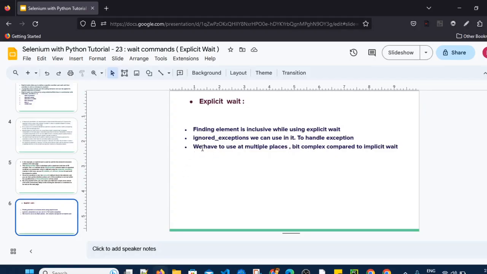One more disadvantage of using explicit wait is that it is kind of complex compared to implicit wait. Using the explicit wait, it is a bit complex compared to implicit wait, and we have to use it at multiple places. So it is at the element level, right? It is for the elements. So we have to use it at multiple places if there are delays in the loading of the web page.